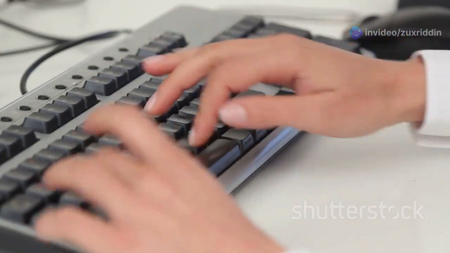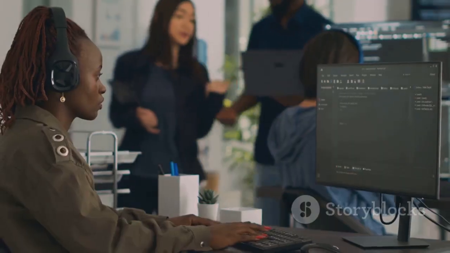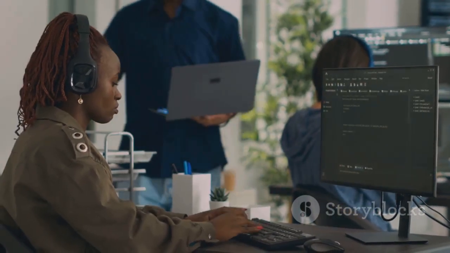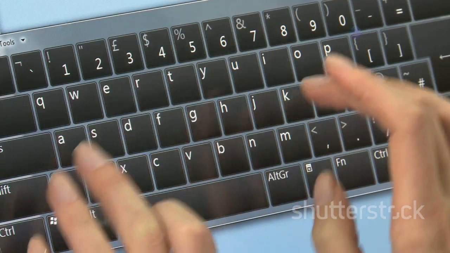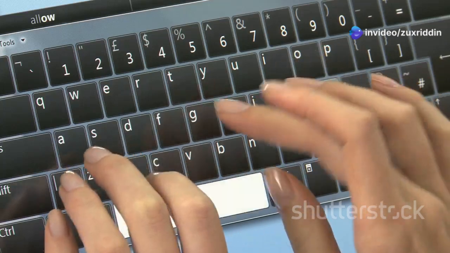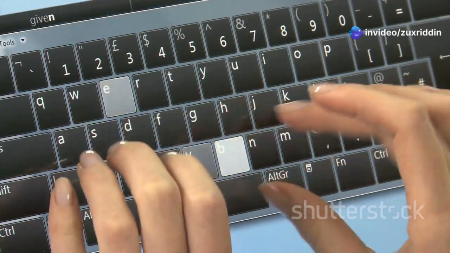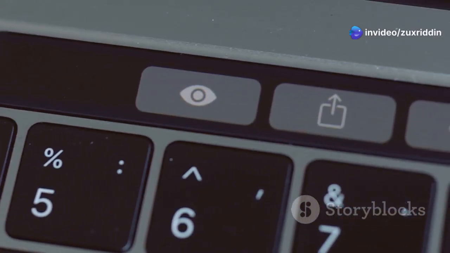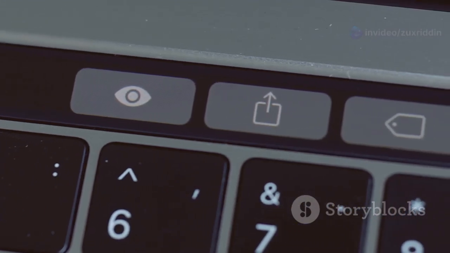Chapter 6. The keyboard, your typing companion. Of course, no computer setup is complete without a keyboard. This is the primary way we input text, numbers, and commands into a computer. Those keys you see, they correspond to letters, numbers, symbols, and functions that appear on your screen when you press them.